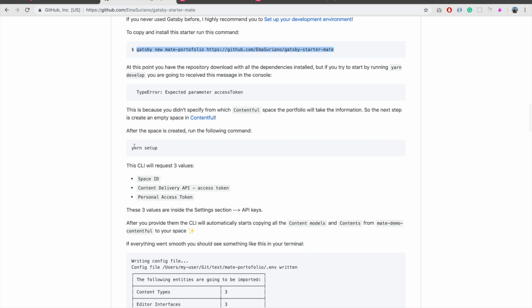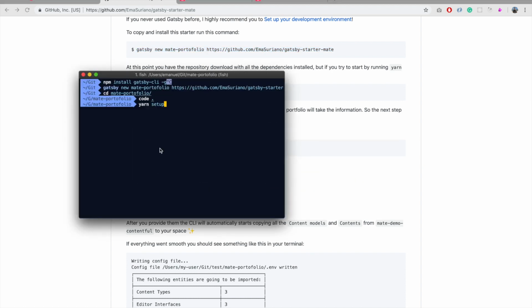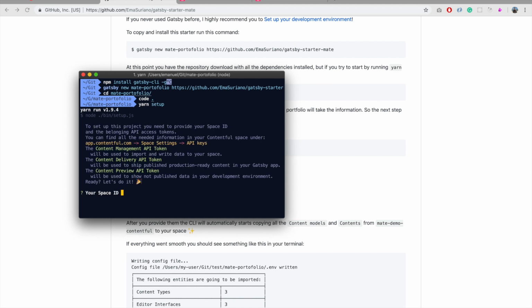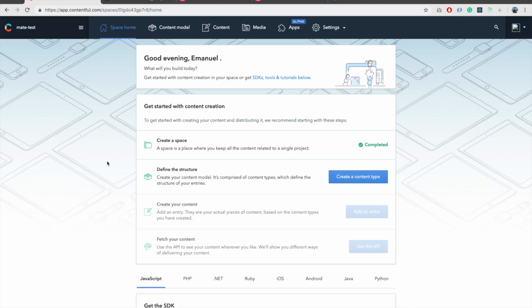All right. So what we need to do is yarn setup. This will run a script. Once we have an empty Contentful space, we can copy and paste the whole structure that we need in order to run our instance of Gatsby Mate. Okay, so here I have a completely empty Contentful space.